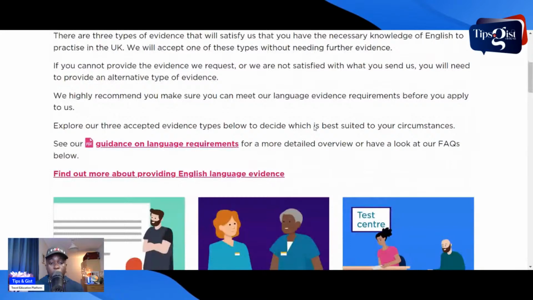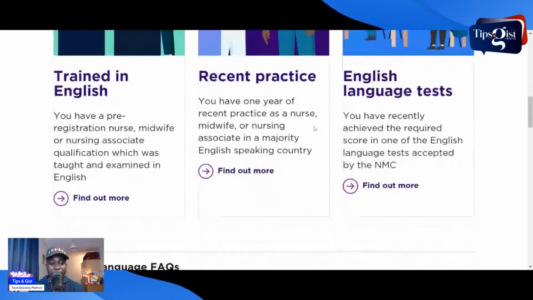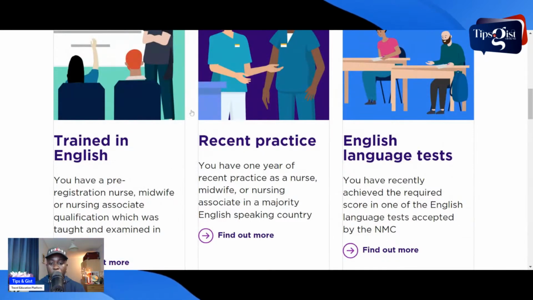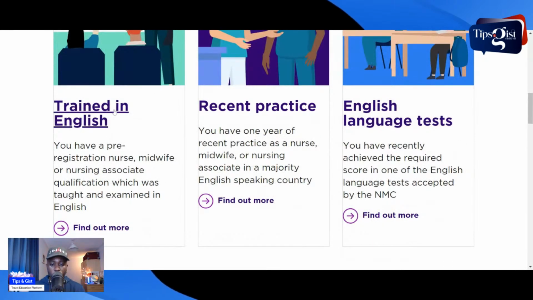If you are in Ghana, your only option is to write the test. So we have the test, we have those who were trained and those who are practicing, right? Yes. So if you're in the UK, you can use any of these 3. But if you're in Ghana, you can use only the last one because you were not trained in the UK and you are not practicing in the UK. So you only have to write the test.